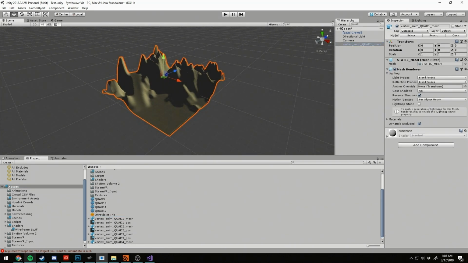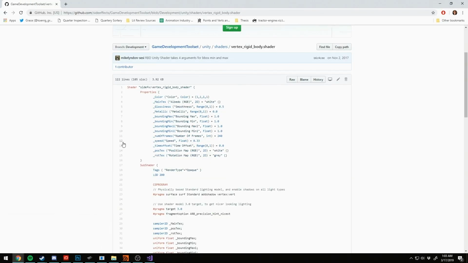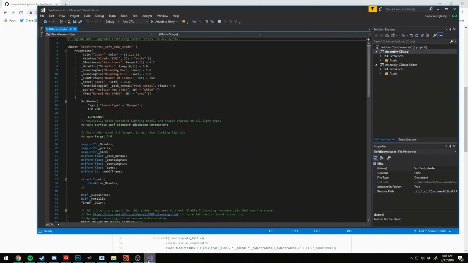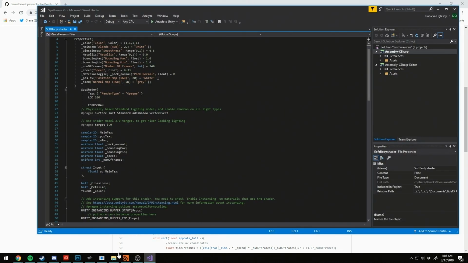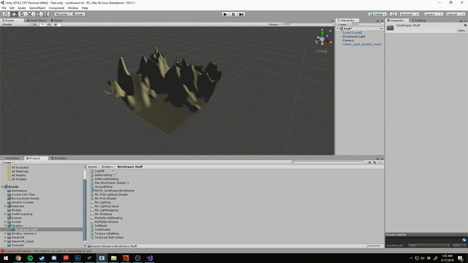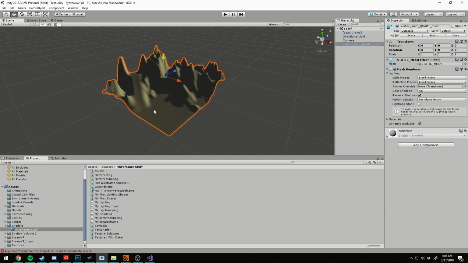So I import the mesh into Unity. And the shader I'm using is from the Game Dev Toolset GitHub. So it's a quick look at the shader on GitHub, and then it's imported into Unity right there. I'm just highlighting, like, here's the shader.